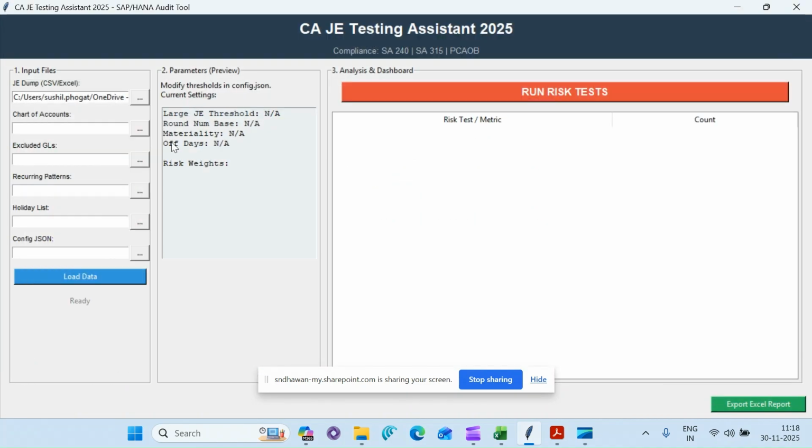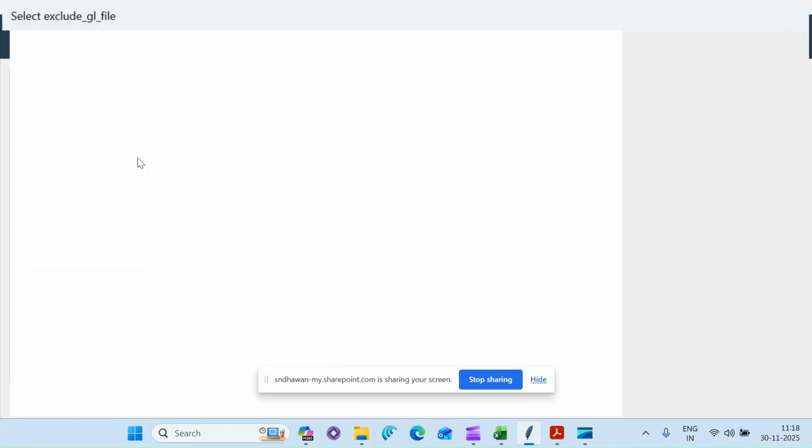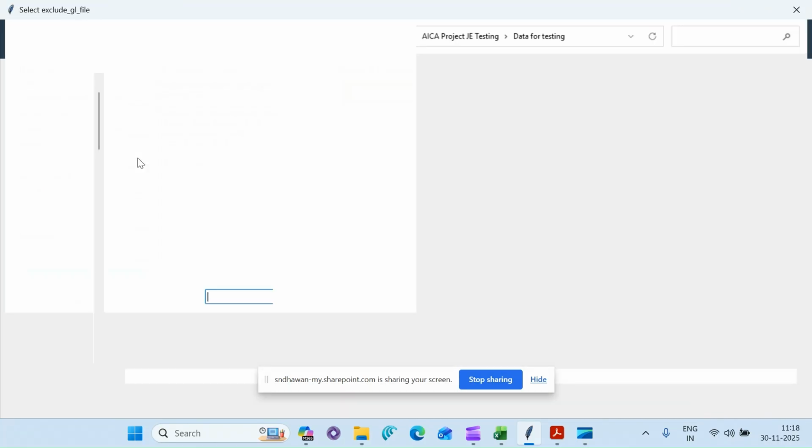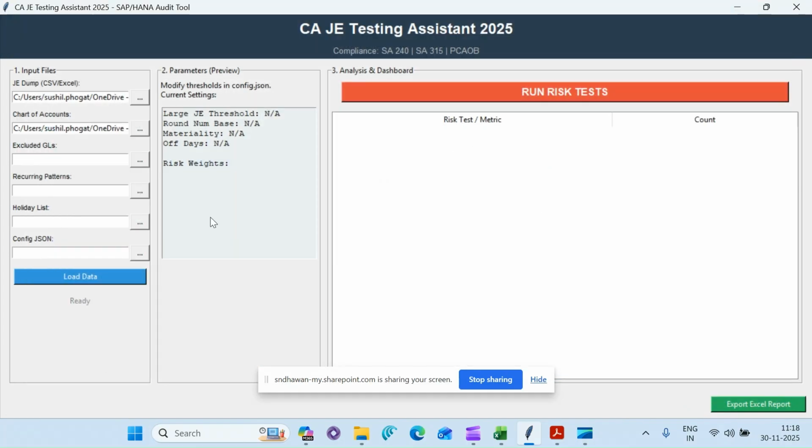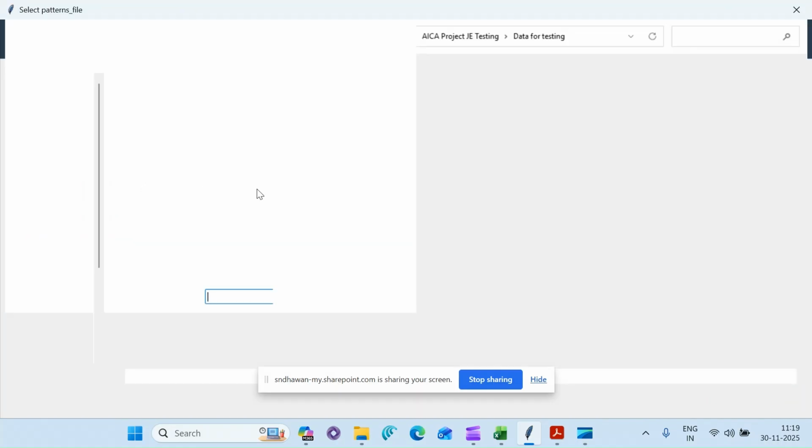This is a chart of accounts, and this is the excluded GL. When we understand that some of the GLs should be excluded from the analysis, either because they are small in amount, or because during the course of our substantive testing and control testing we have not observed any sort of risk in these GLs, and these are the recurring patterns.